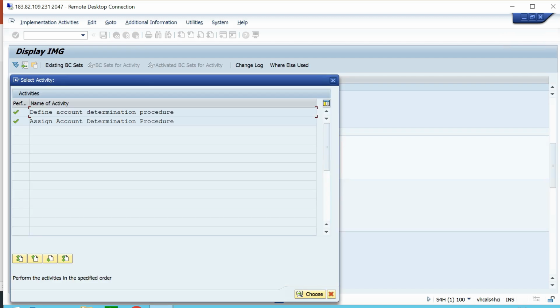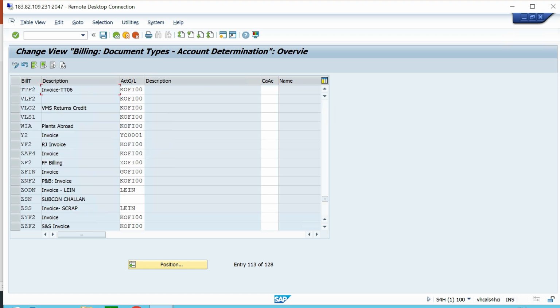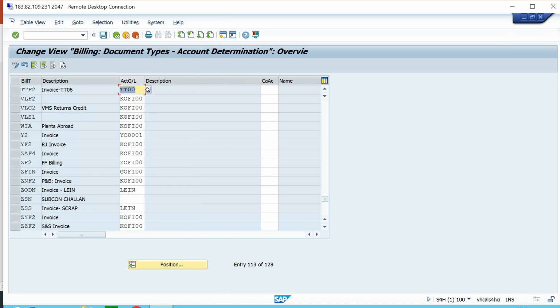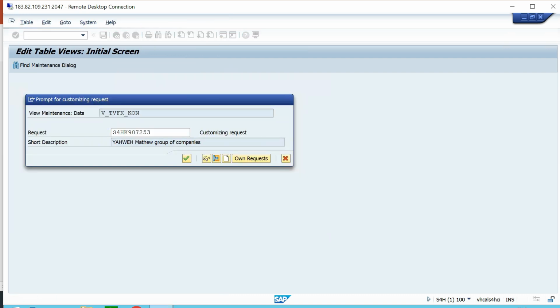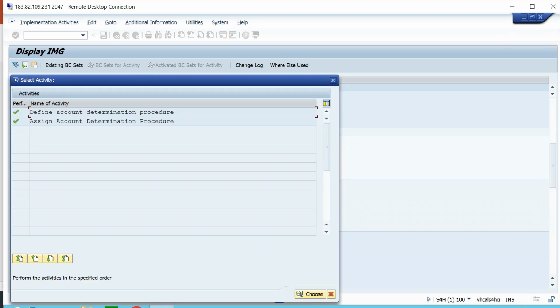So the next one, assign account determination procedure. Double click. Here we can select the billing type which we created, TTF2. Against it, here we can select what we created, TT00. Then save the data. Continue. The data was saved. So then go back.